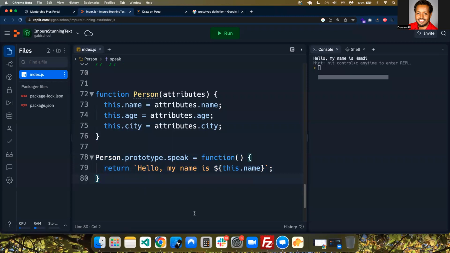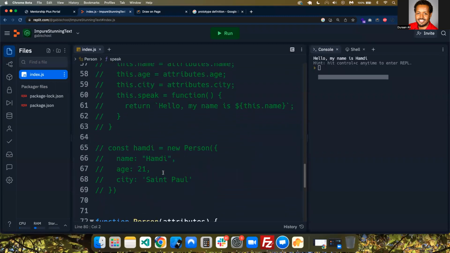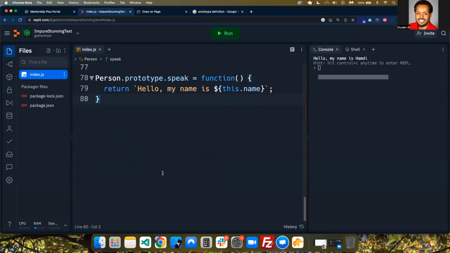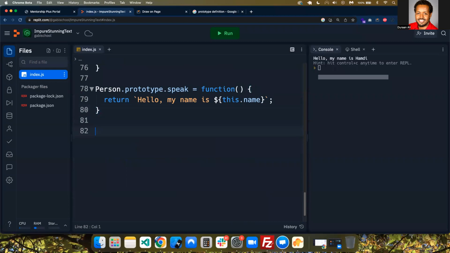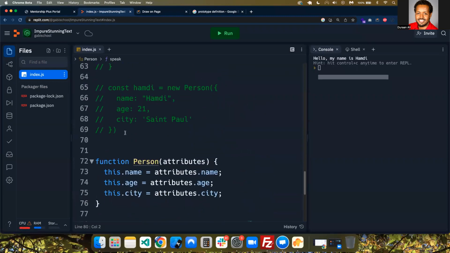Any question? So it does the same thing. So let's actually try that. Let's console log here. And I think we have to create the object here.